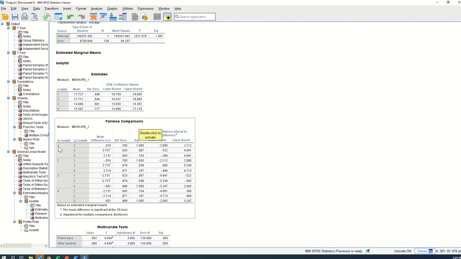So the way to read this is that this is the first child compared to the second child, and the p-value is 1, so no statistical difference between child 1 and child 2. Child 1 versus child 3, the p-value is 0.007, statistically significant. And child 1 versus child 4, the p-value is 0.154. So far, child 1 is only statistically different from child 3. You come to child 2.